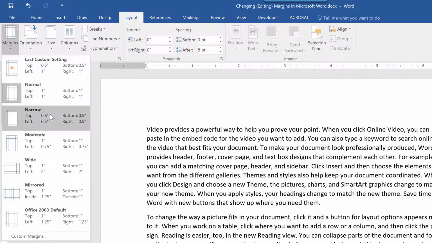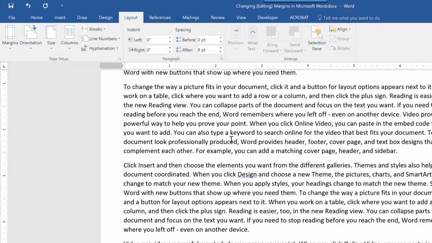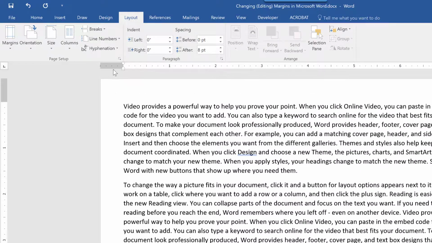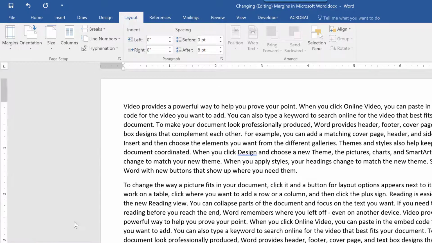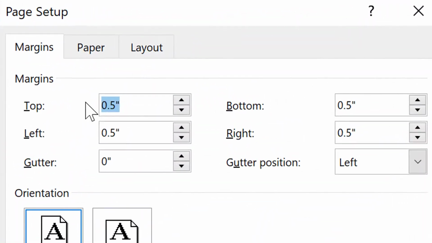Let's go ahead and choose narrow and watch what happens to our page. If you notice, the margins get set to narrow, and now I have ½ inch all the way around. However, these aren't the only options. If you notice here, we can come in and customize the margins. So I can set specific margins for the top, bottom, left, right, as well as a gutter.